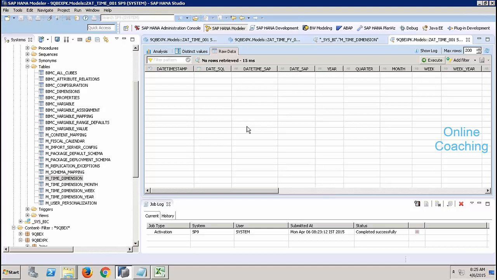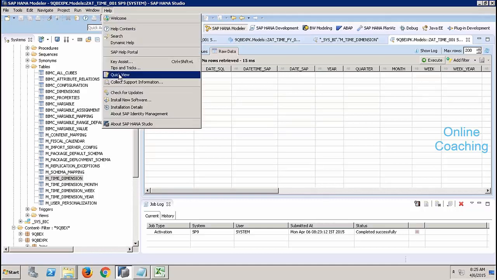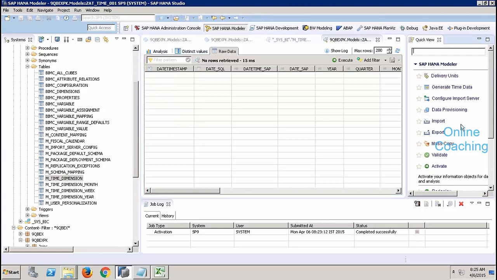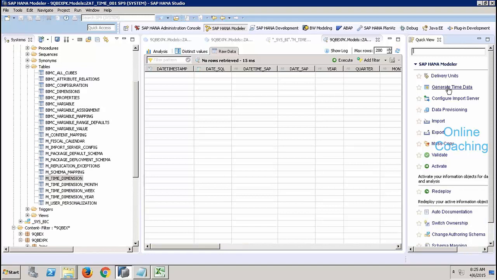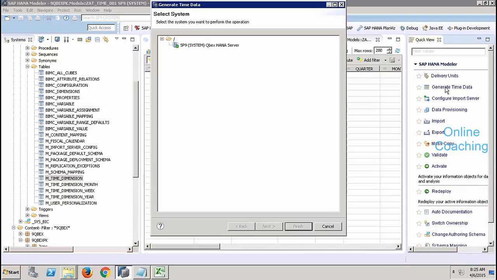So before I start, will it be my responsibility to fill the table out? Because there's a standard table which will be blank initially. I should take over filling this table based on the data I want. For filling data into this table, we do a process called generating time data. Look at the help, then get into Quick View. You see an option here. What is generate time data? Just click on this.